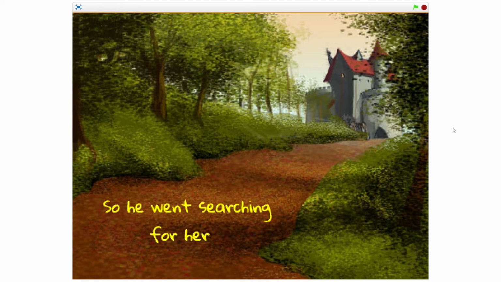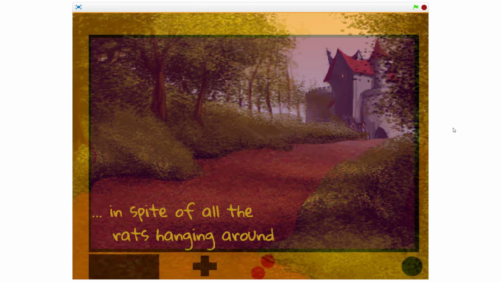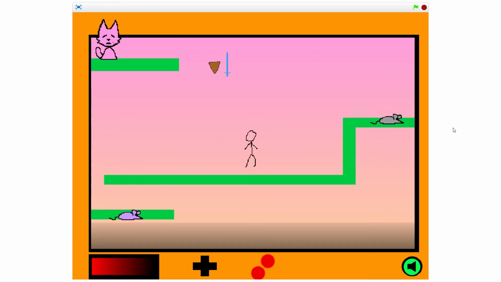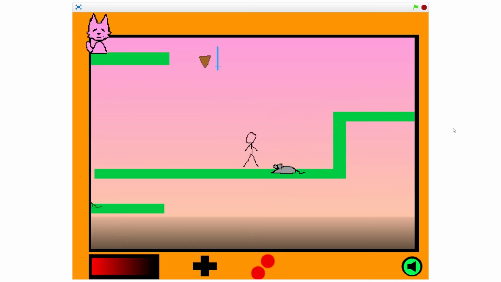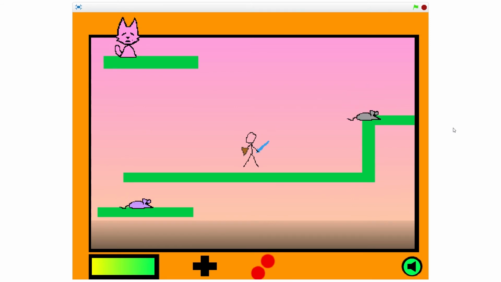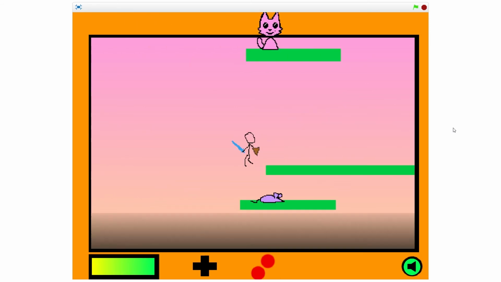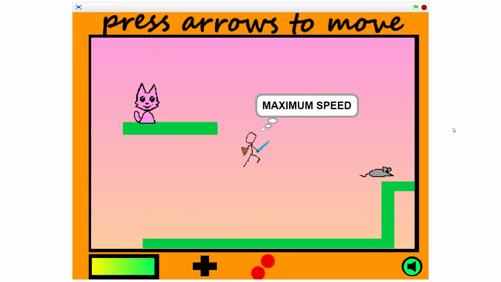It's a story about a swordsman who lost his cat and went searching for her, and of all the rats he's going to encounter. The rats follow him everywhere. They chomp him up. And he can power up using weapons since he's a swordsman, and he can pop them off. And he can fall into the abyss if he's not careful.